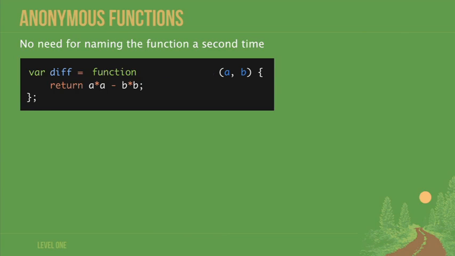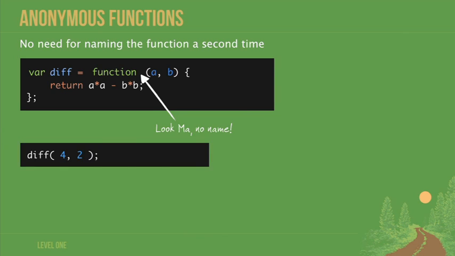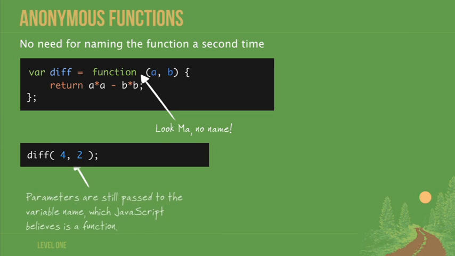Let's get rid of it. There it goes. And now we will just scoot the parameters and the first body bracket up against the function keyword, and we have an anonymous function, particularly an anonymous function expression. Now guess what? Just because it's anonymous doesn't mean anything. We still call the function with our new variable name, and we pass in some parameters, 4 and 2.